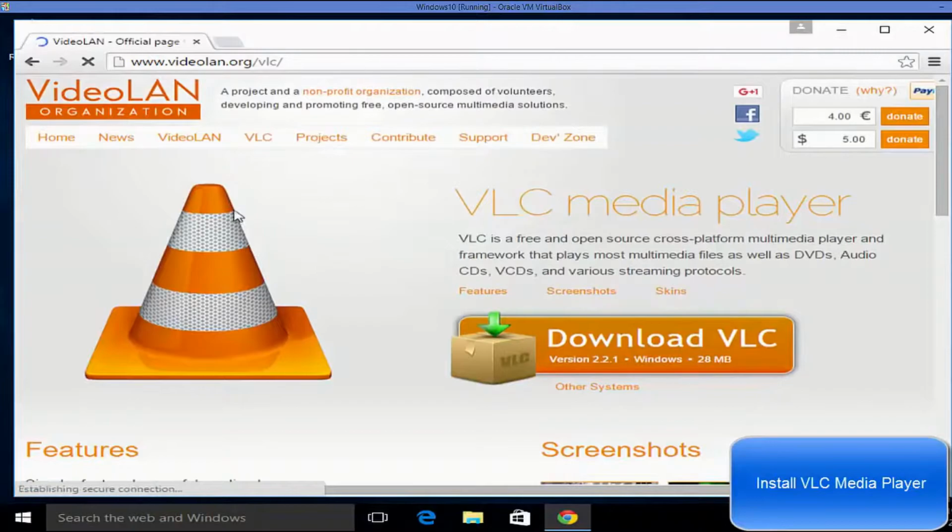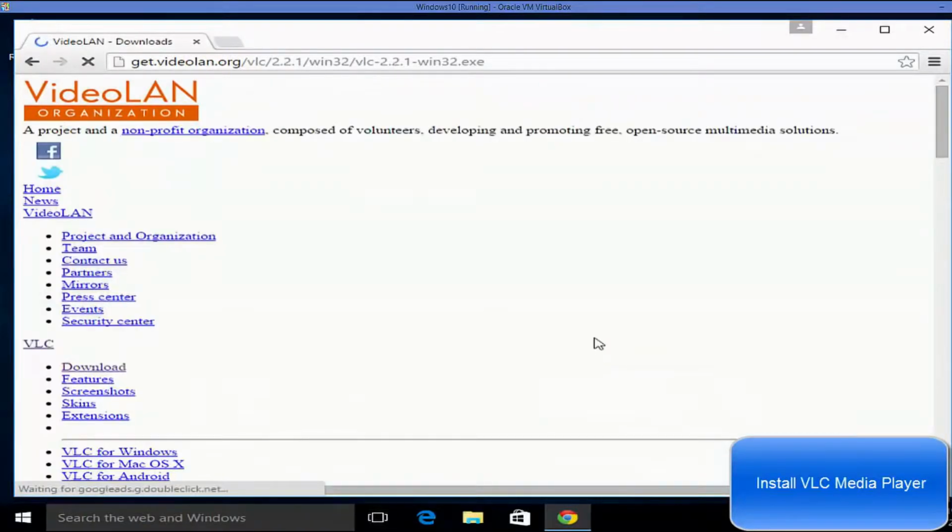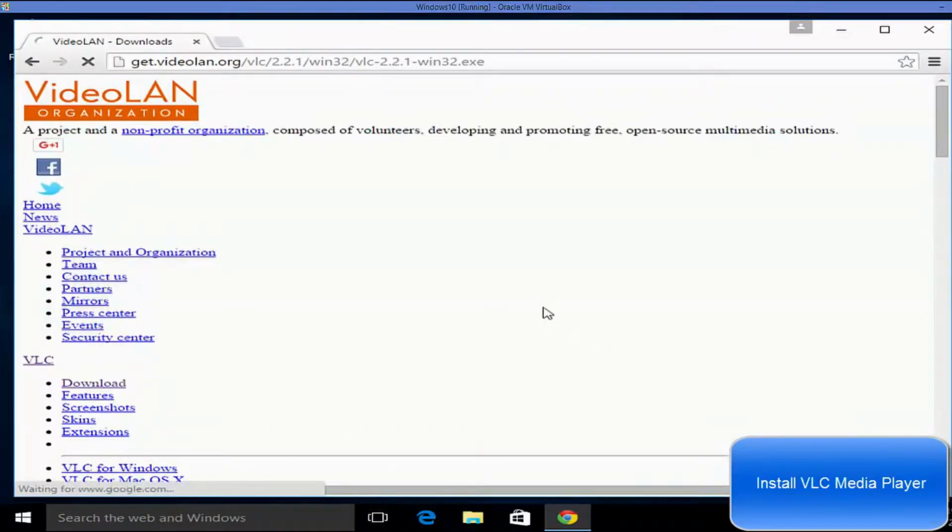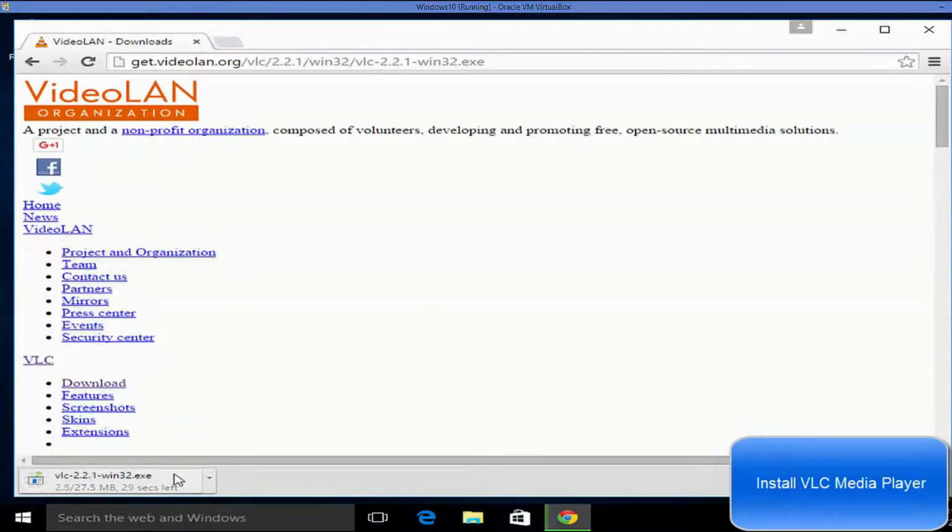Here you will reach the page where you will be able to see this download button. So just click this download button and it's going to start downloading this executable file. It will not take much time to download this file. It's a small file and it will take a few seconds. So I will wait for the download. It will take around 15 to 20 seconds to download.